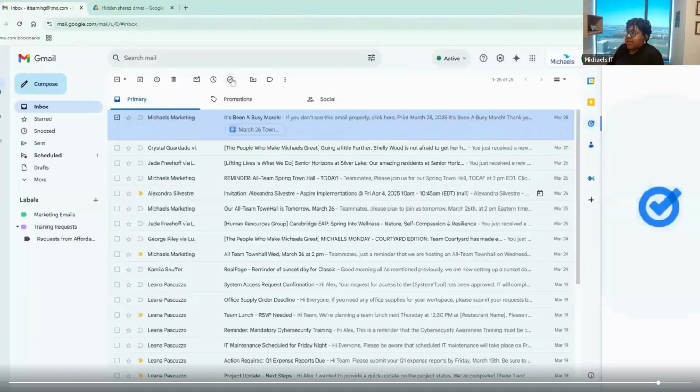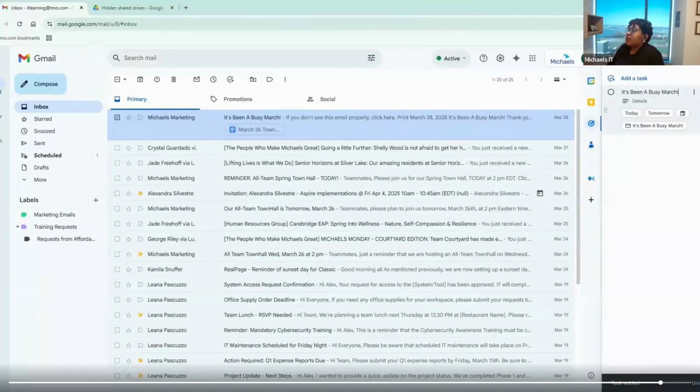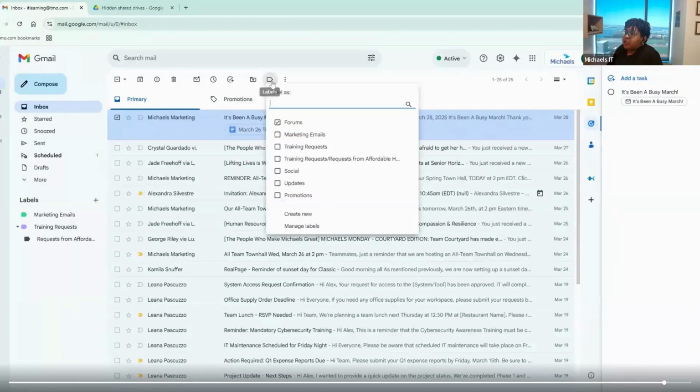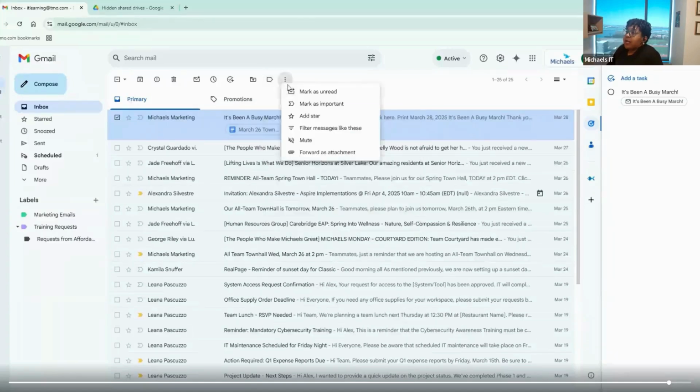And then you can also add a task. So if you want to make an email a task, you can click on that check plus icon that's there and do that. And just like you can do by clicking on the sides, you can also manage your labels or your folders by doing that flag at the top. So these are some of the features that you can use within Gmail.